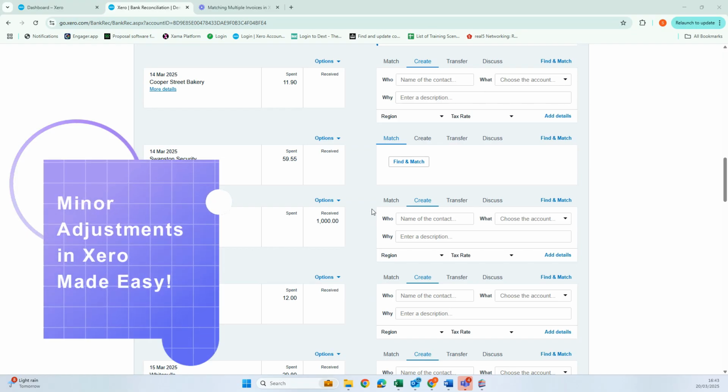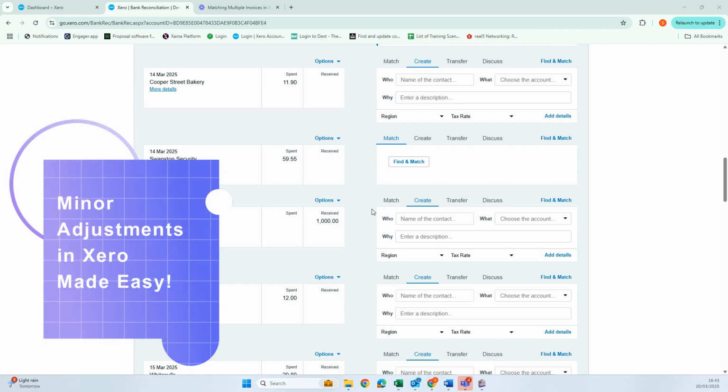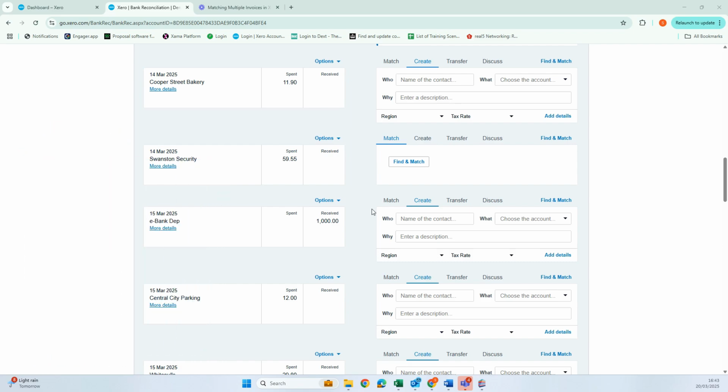How to make a minor adjustment in Xero. So a minor adjustment is when we want to adjust something by just a few pence when there's a difference from what's been paid or received by those few pennies. So in this example, we've spent 59.55, but the actual invoice amount was a penny or two different. So how do we fix that without changing invoices?